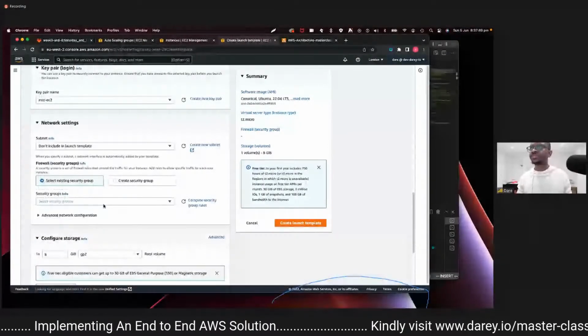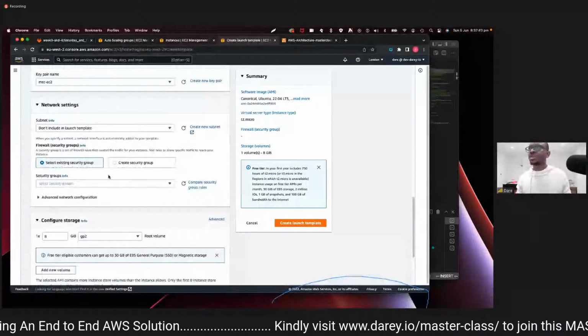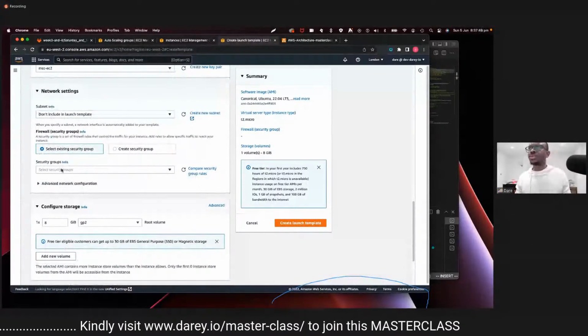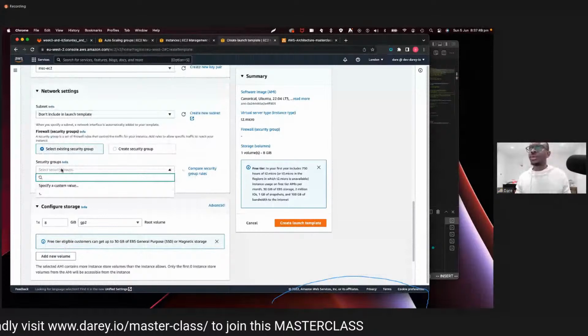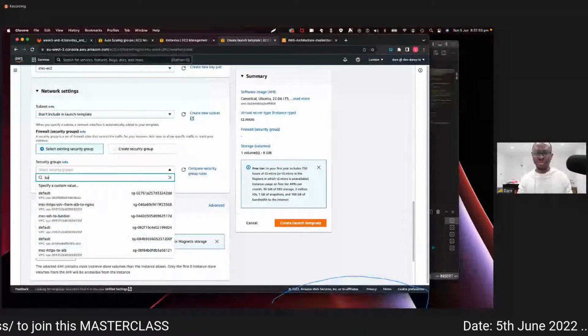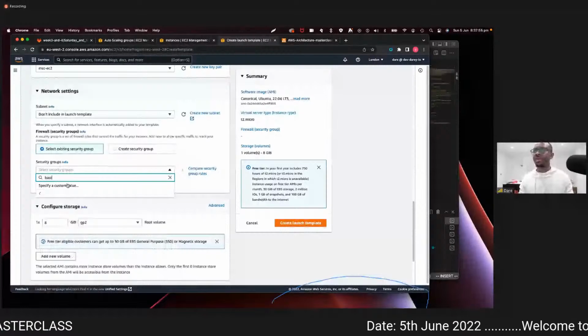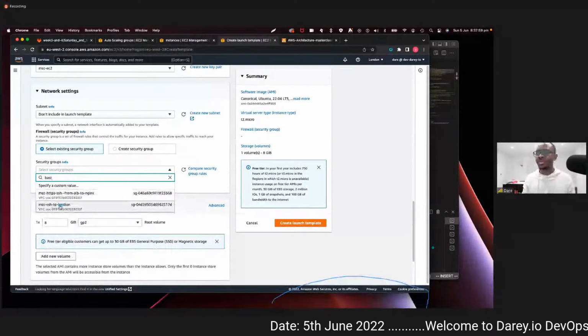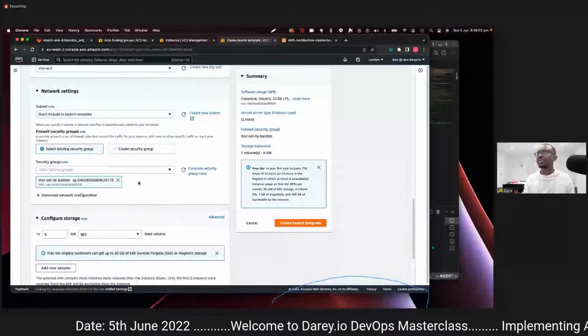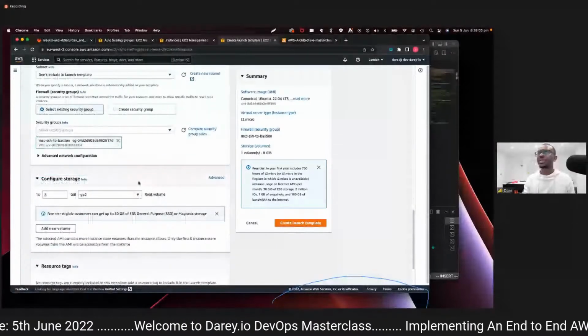Okay, so network settings. For Bastion, I believe we already have a security group for Bastion, so I'm going to select that. Okay, and storage is fine.